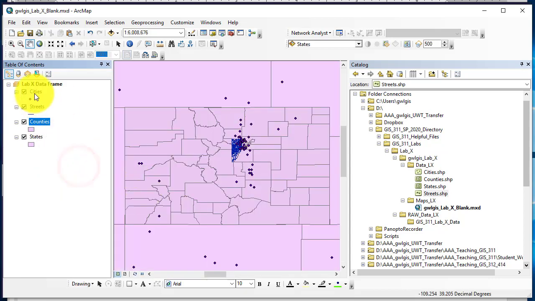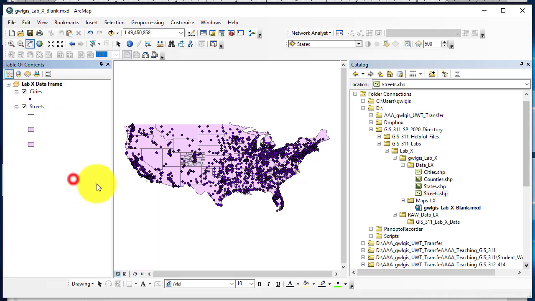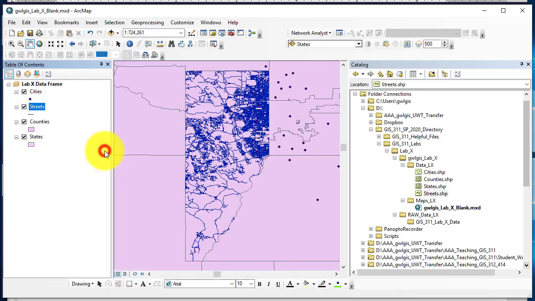Zoom to several layers again just to get the hang of it. I'm zooming to counties. I can zoom to cities. Cities is similar to the same extent as states because they extend to the same geographical area. So if I want to go to streets, I could zoom to layer. Let's go back to full extent.